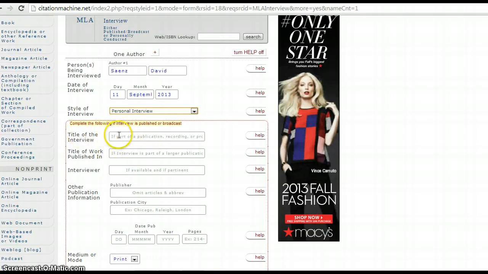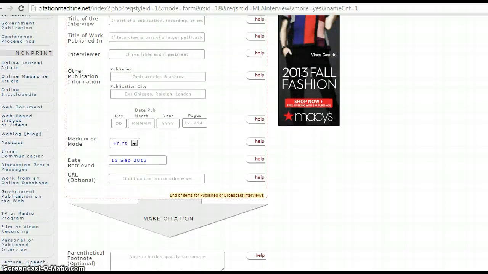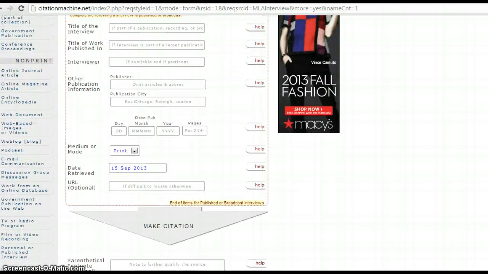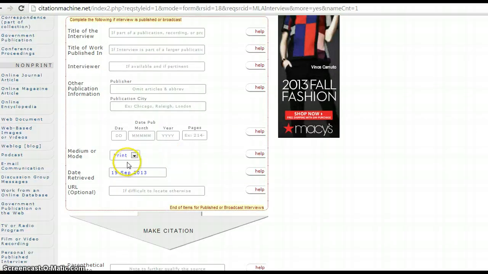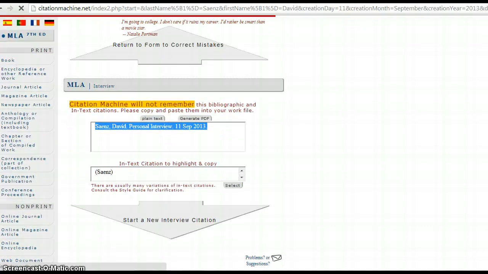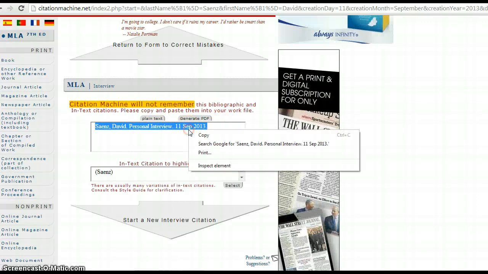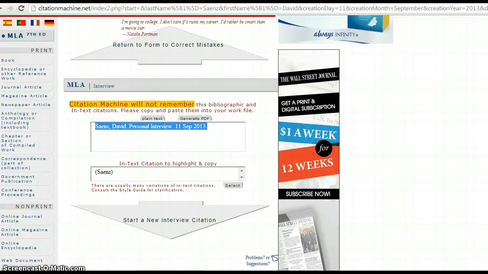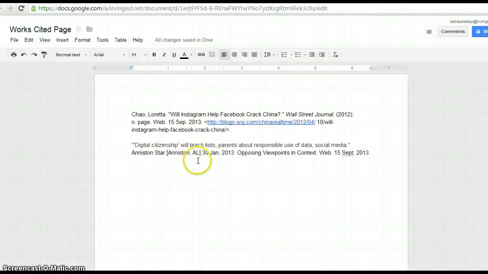And then complete the following if the interview is a published broadcast. That would mean if you listen to it on the radio or something like that. We didn't do that at all. So that's all the information we really need. So we click create, and that's the citation. So again, copy that, and let's add this back into our Works Cited page.